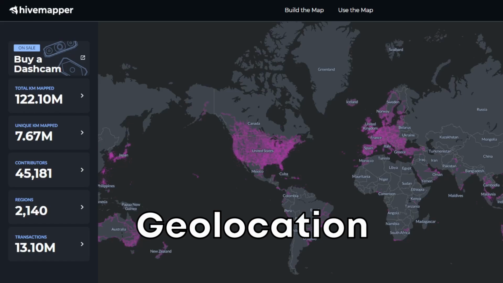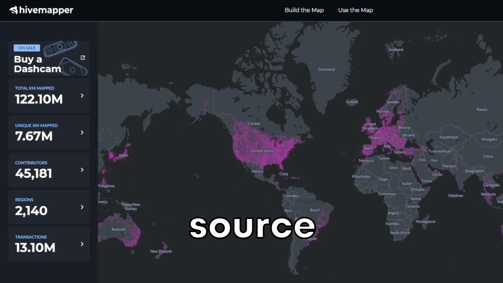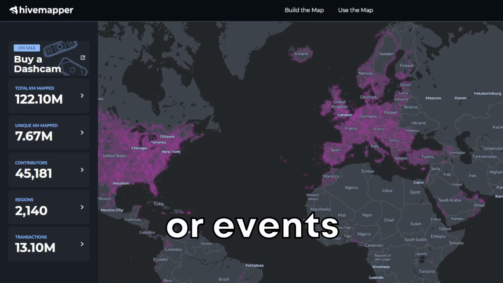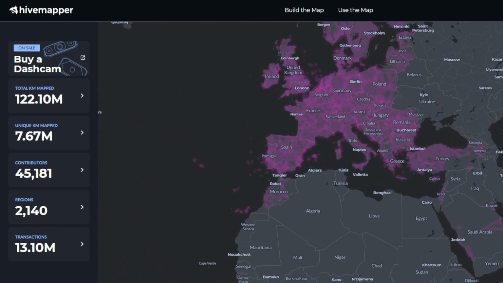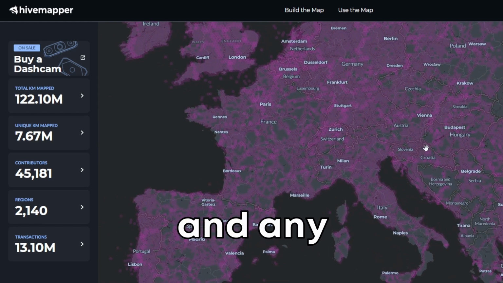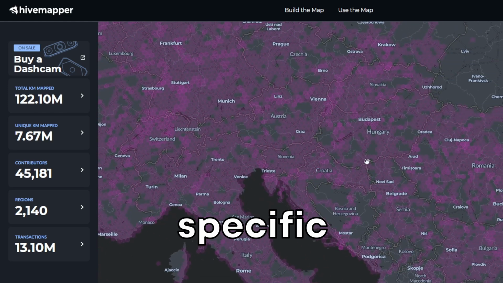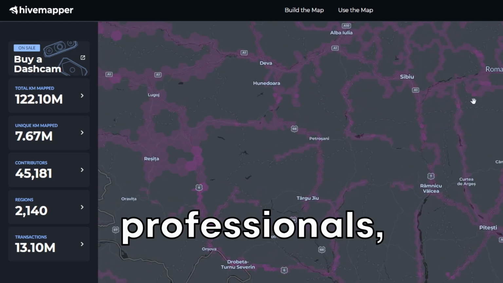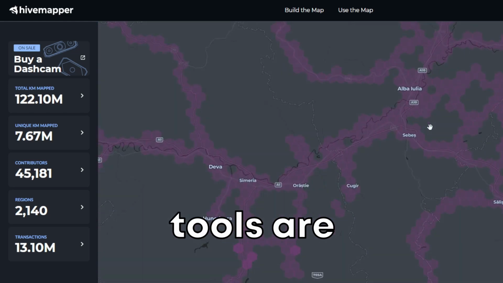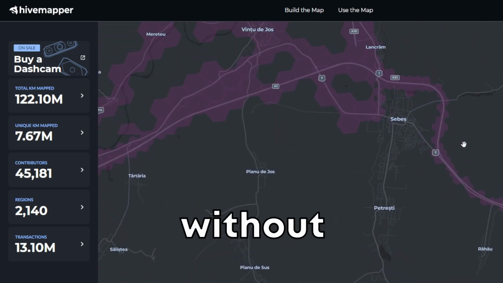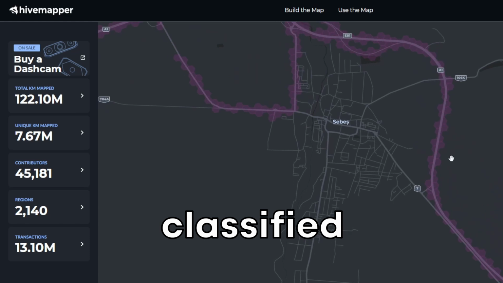Geolocation tools in the realm of open source intelligence, OSINT, are specialized software and techniques used to determine the physical location of objects, individuals, or events based on publicly available data. These tools comb through social media posts, online photos, videos, and any digital content that can provide location-specific clues. For OSINT practitioners such as journalists, security professionals, and researchers, these tools are invaluable for verifying facts, investigating incidents, or tracking trends without needing direct access to private or classified information.